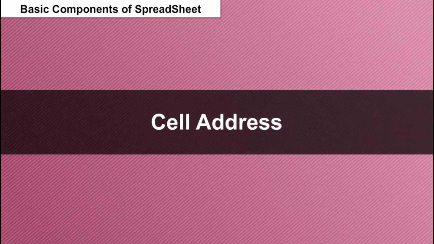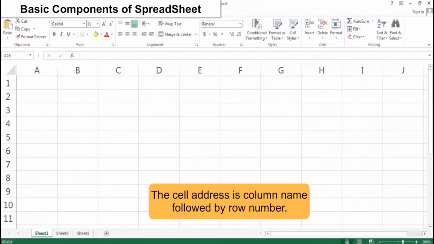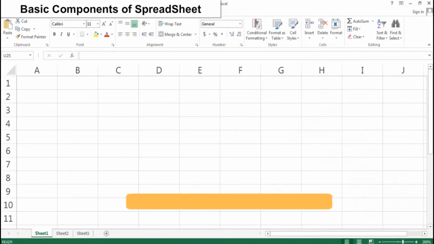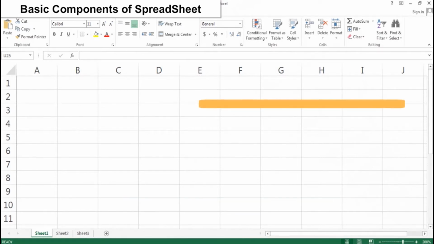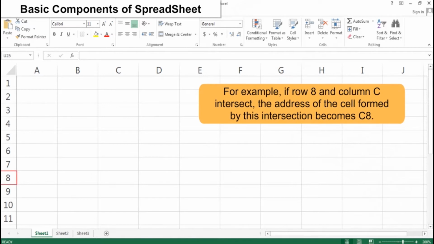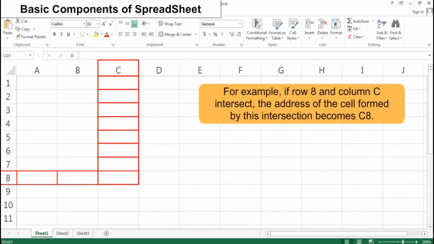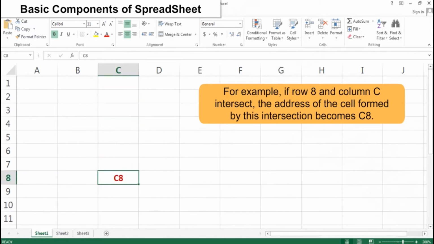5. Cell address. The cell address is column name followed by row number. It is used to identify the cell in the workbook. For example, if row 8 and column C intersect, the address of the cell formed by this intersection becomes C8.